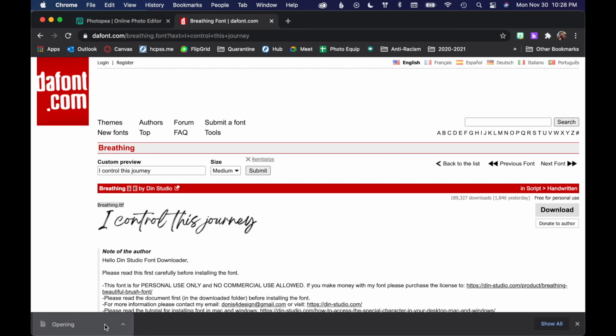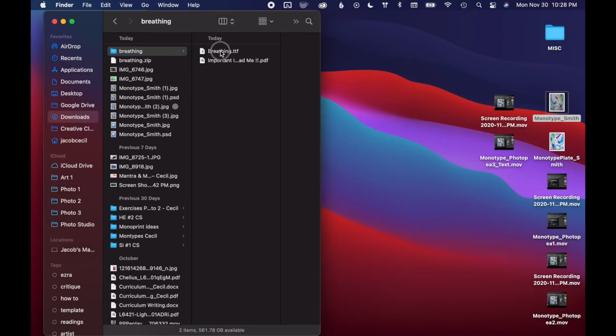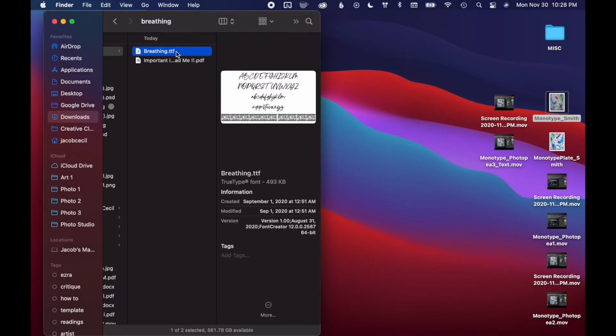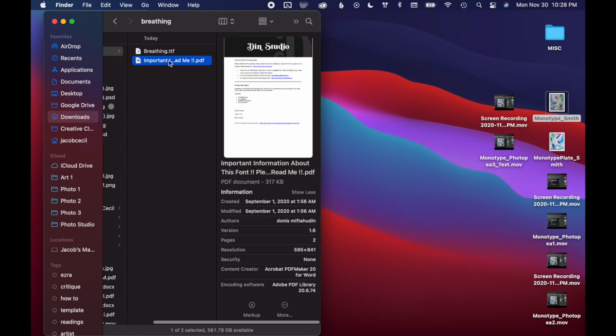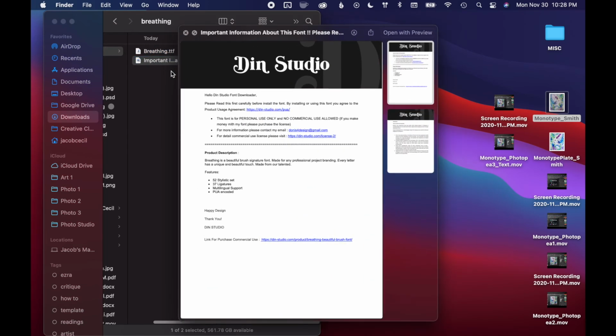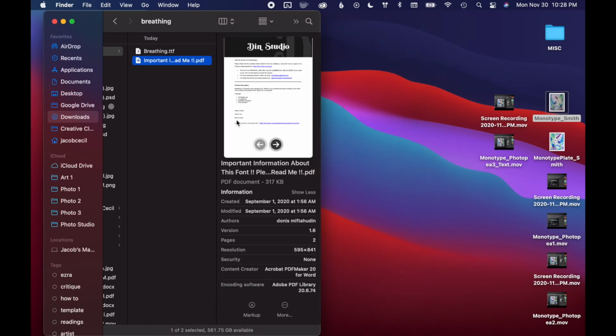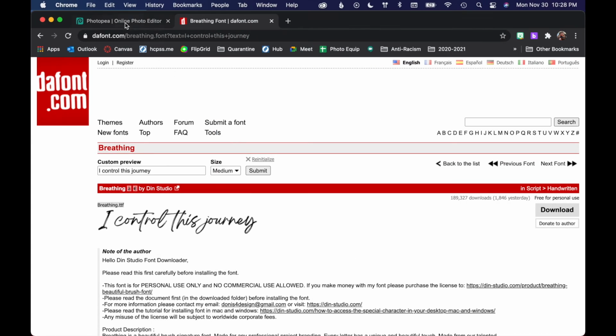Then I'm going to open it. And so the TTF is the font file. A lot of these, because they are free, do say that you can't use them for commercial purposes. So I can't design a logo for a brand where I'm making money off of it. But for our purposes, that is fine.